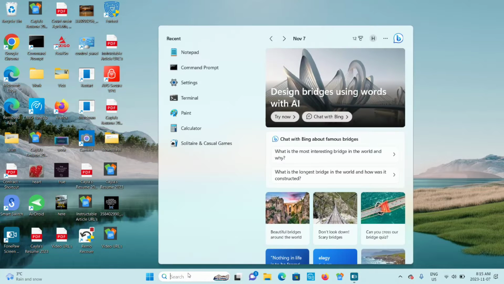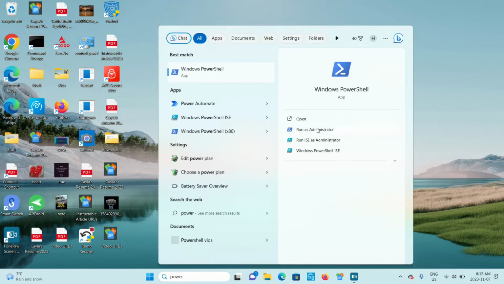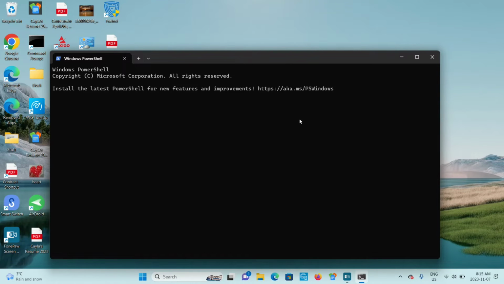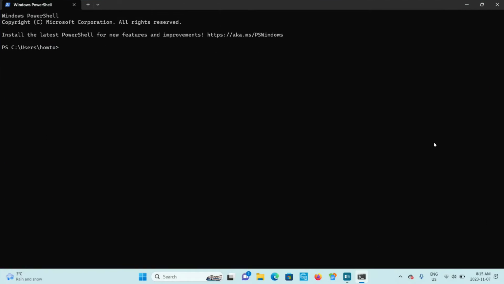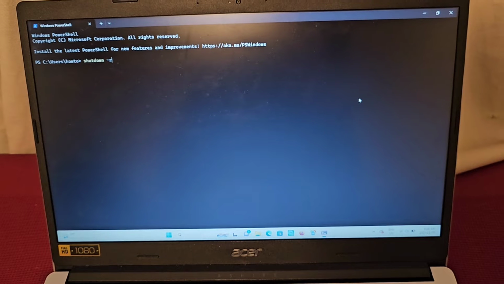The first thing you're going to do is type in PowerShell, and then click Open. Now type shutdown, SHUTDOWN, space dash R. Now press Enter.